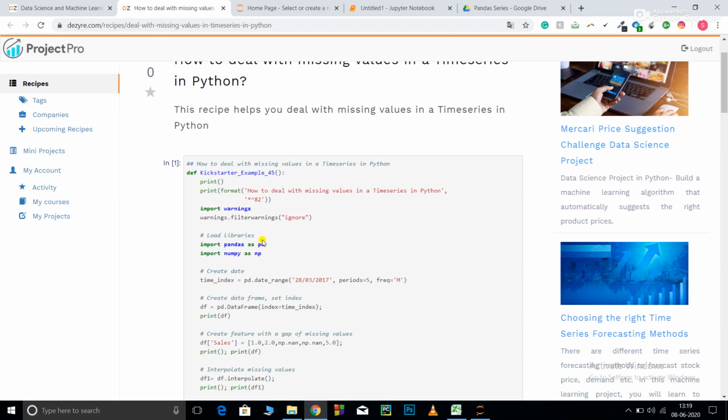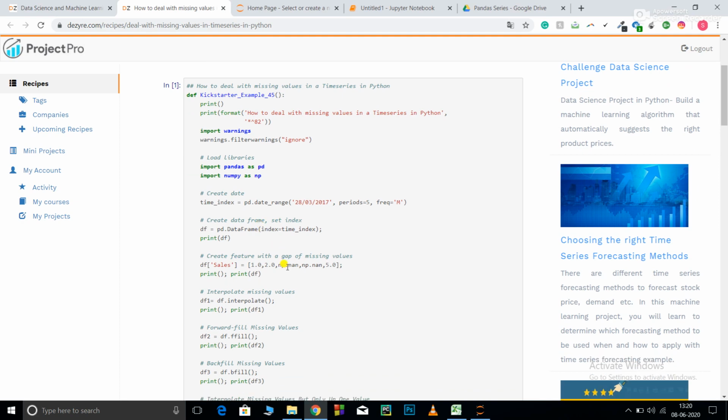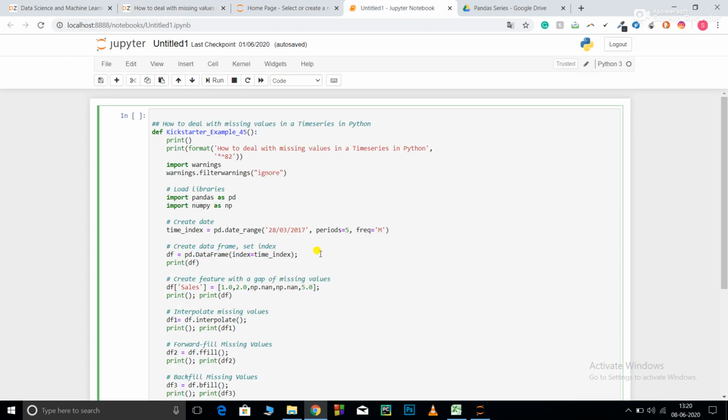In this video, we are going to learn how to deal with missing values in time series in Python. So this is my code snippet over here. I have copied this code and pasted it in my Jupyter notebook. I'll explain the code to you as well as run it for you. So let's get started. Now first of all, what is time series?